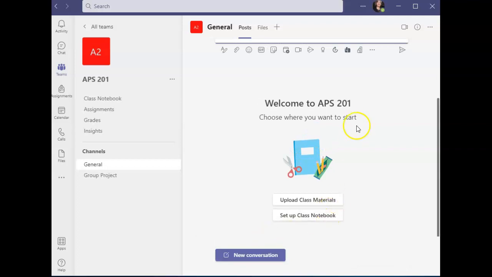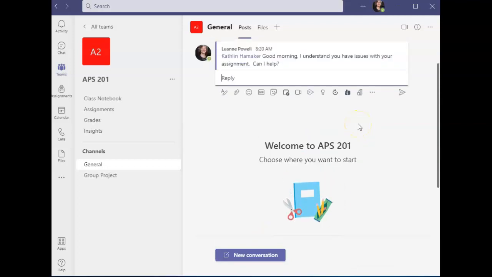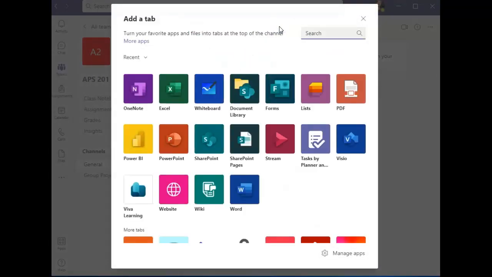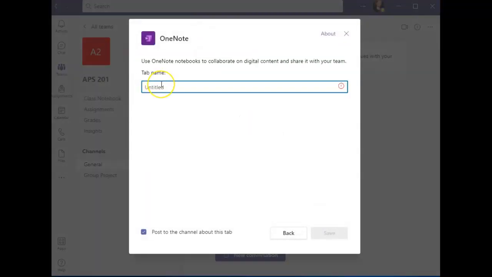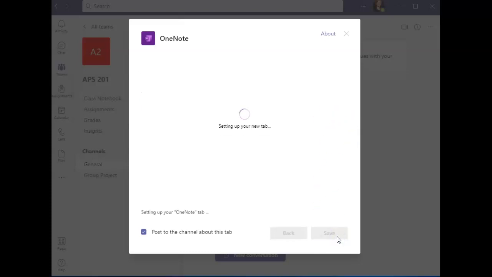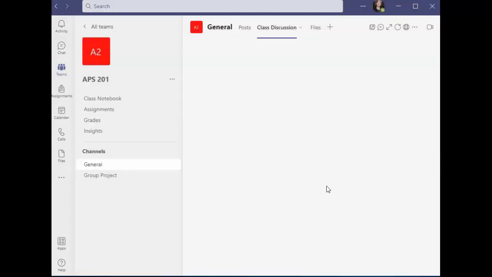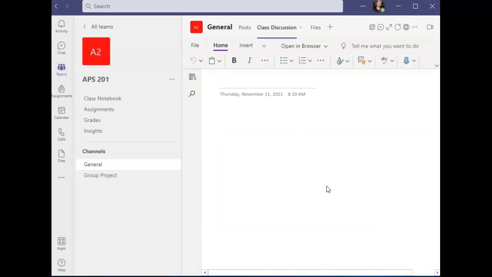And so that has gone out, and that has gone to Kaplan. Other features that I can add, we can add a class notebook, assignments, grades, of course files, but we can also come over here and look at apps that we can add. We can add OneNote if we want to do that, and I can title that class discussions, and I can put that over there. I could make it about questions, but I have that, and it's a running tab that students can complete and have.